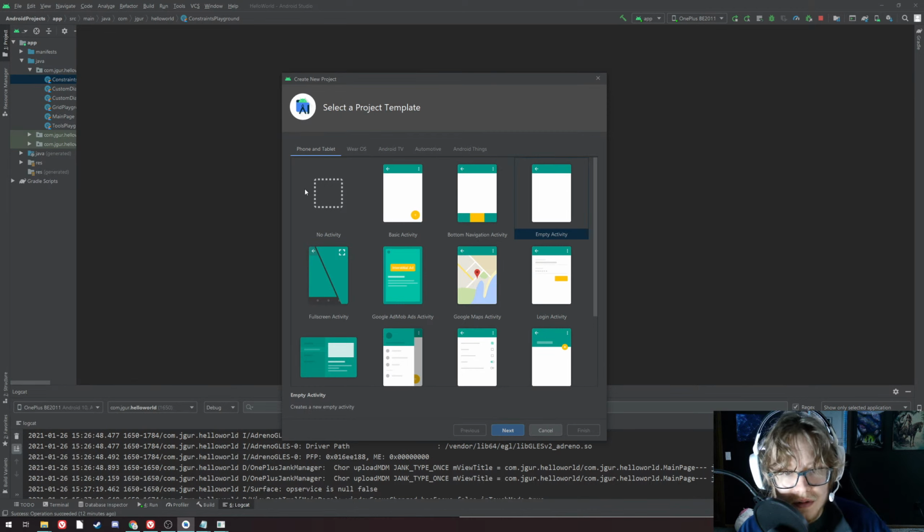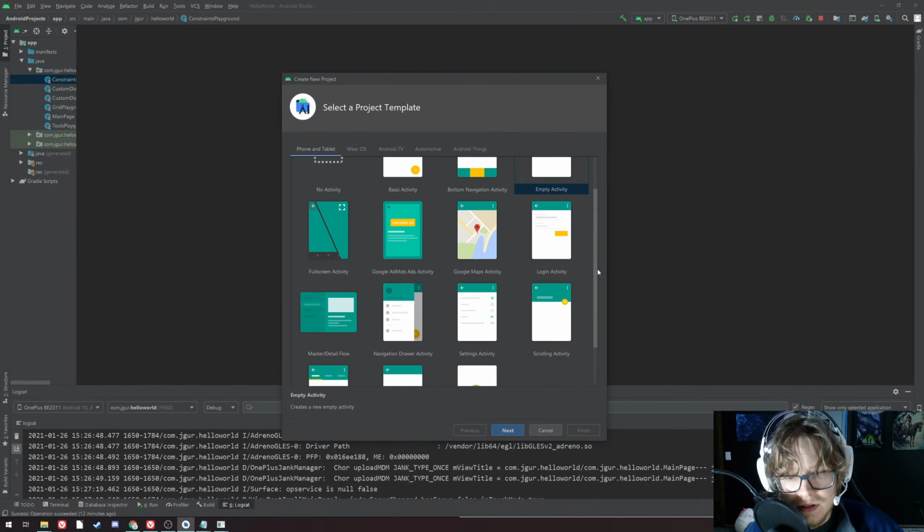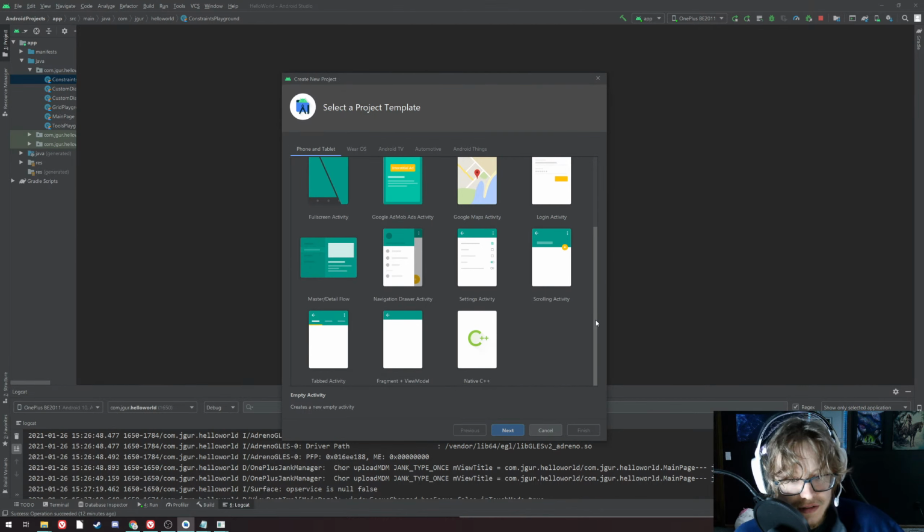We want to make hello world. What is the blankest kind of activity? As it turns out, the blankest kind of activity is the empty one. Blank has some extra stuff on top of empty. There's also other options we'll see later.